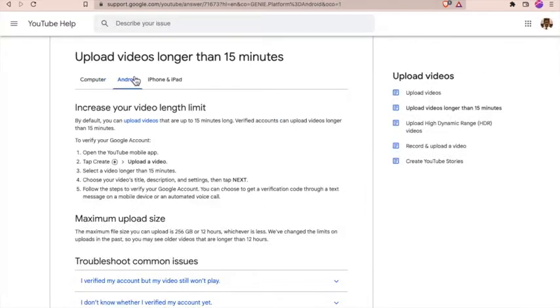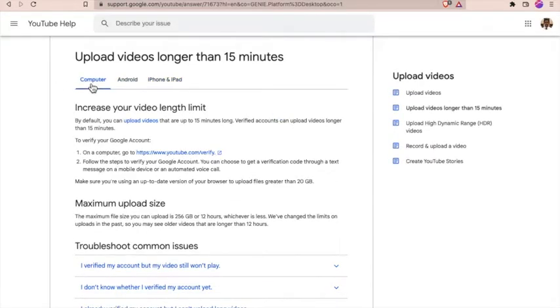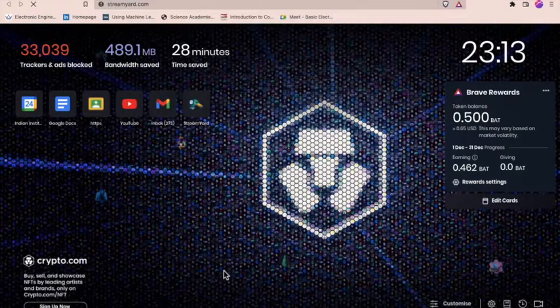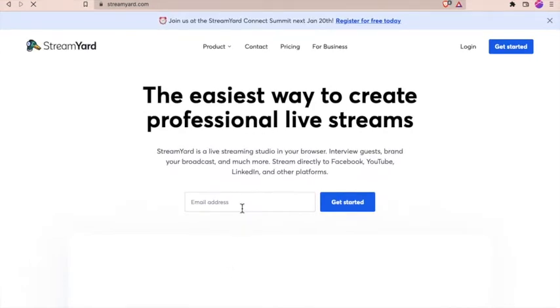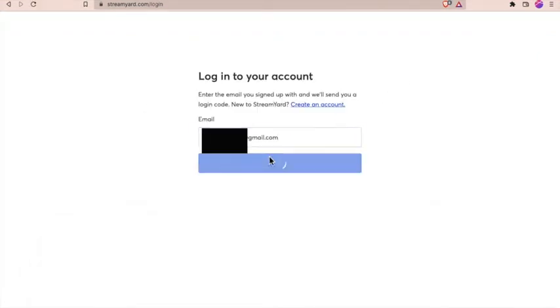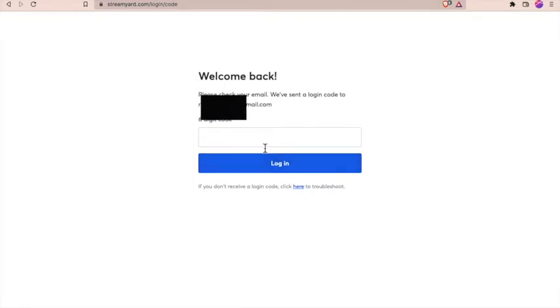You can just Google how to verify your YouTube account and you should get this site and follow the steps there and you would be good to go. Then after that you open streamyard.com. So Streamyard is a free platform to stream stuff and that is what I use here.